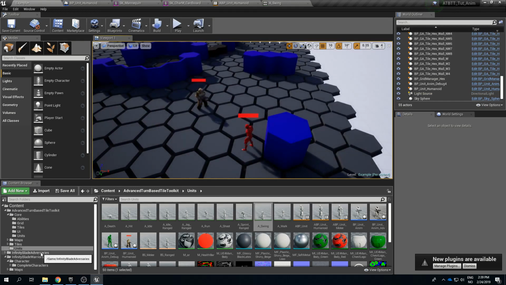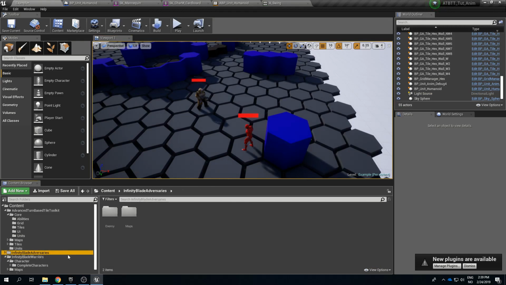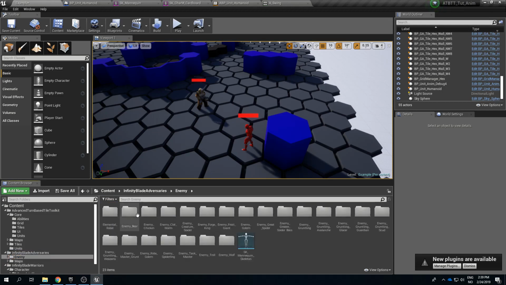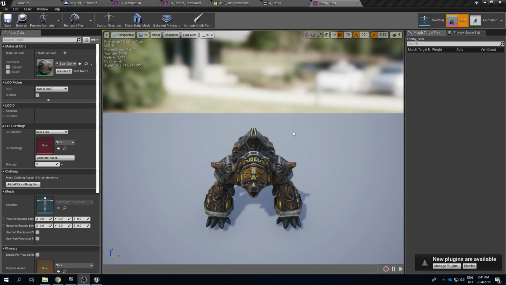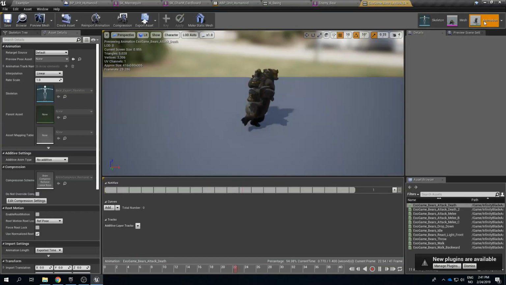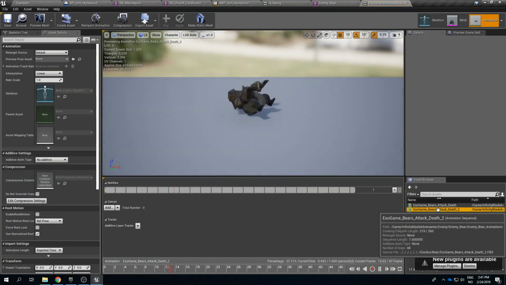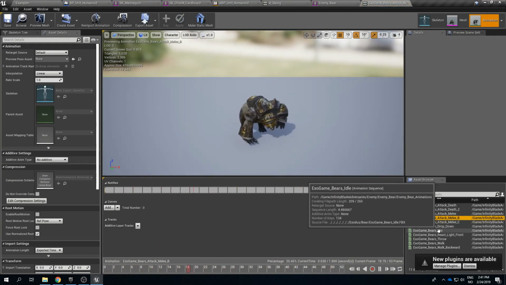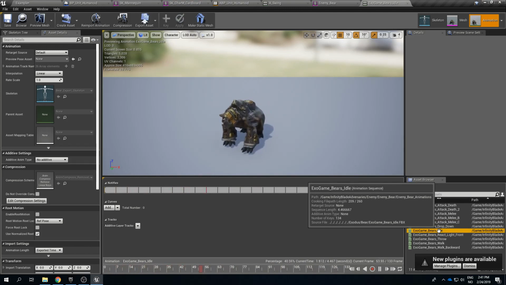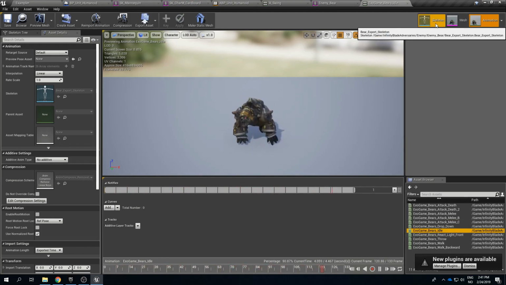For this I am using the Infinity Blade Adversaries pack that is provided for free by Epic. There's a link in the description. More specifically, I will be using the enemy bear. Now this guy is clearly not humanoid and he comes with a lot of great animations, some fairly dramatic ones, and yeah, lots of different stuff that we can work with.